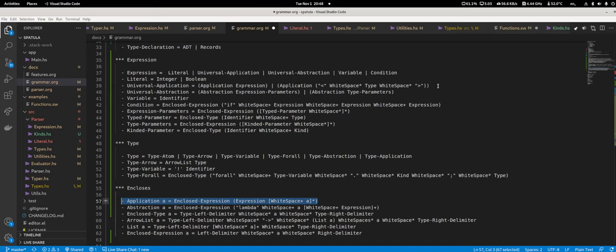Okay, you have the parentheses there because you are passing stuff to an enclosed expression, right? Yeah. And the enclosed expression is literally just something in the middle. And you have expression, and then at least one whitespace, and then you have a... and now, okay, universal application is either this or the other.